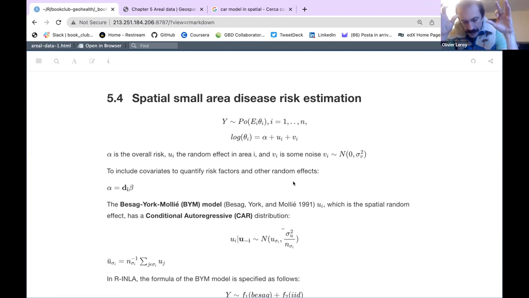And the global risk alpha, as Federica wrote it, can also be written as D1 times beta, where beta is the vector of coefficients we try to estimate, and D1 is just the intercept times the covariates. It's a bit complicated, but if you have time, you should check the Bayesian book club where we went through that.